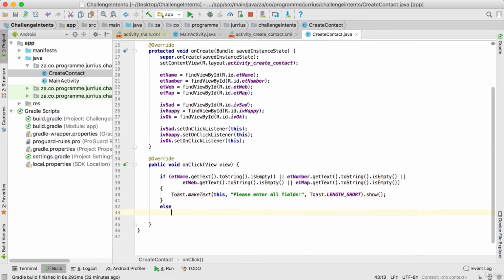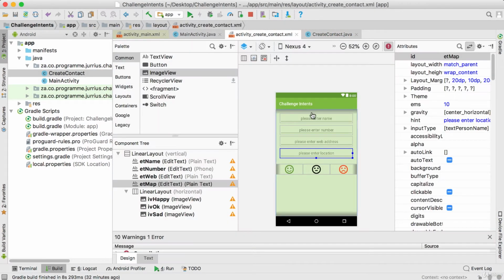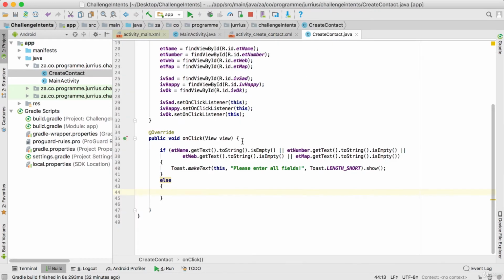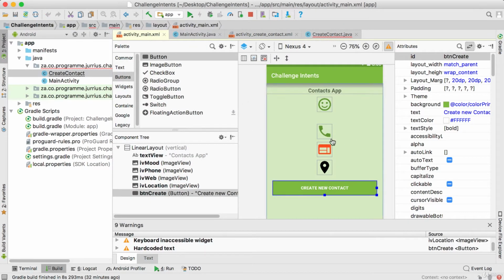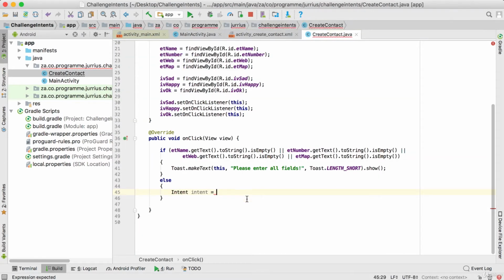Right, and the else part means now the user has typed something in every single one of these edit texts. So now what can we do if the user typed everything there? I'm going to create an intent now because we want to send back the data. The data that the user types here, we want to send back to the main activity and start showing the data on these buttons, or image views that act as buttons.